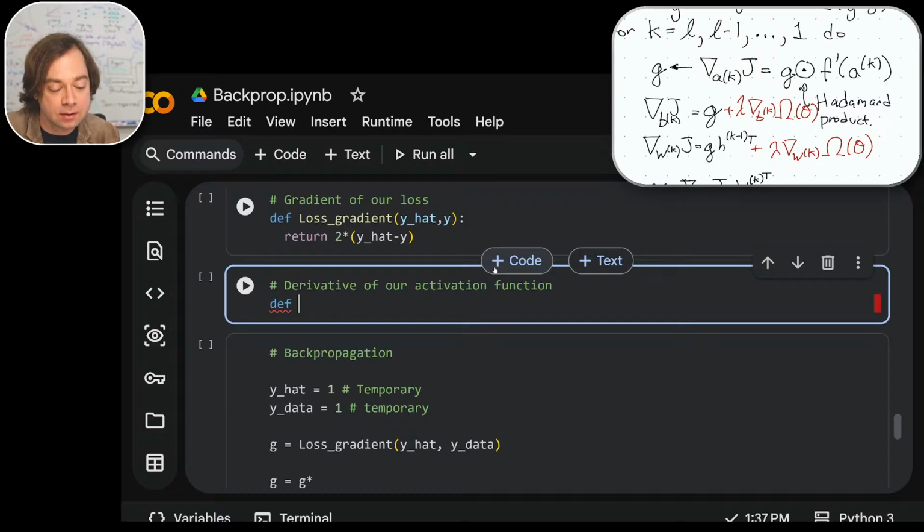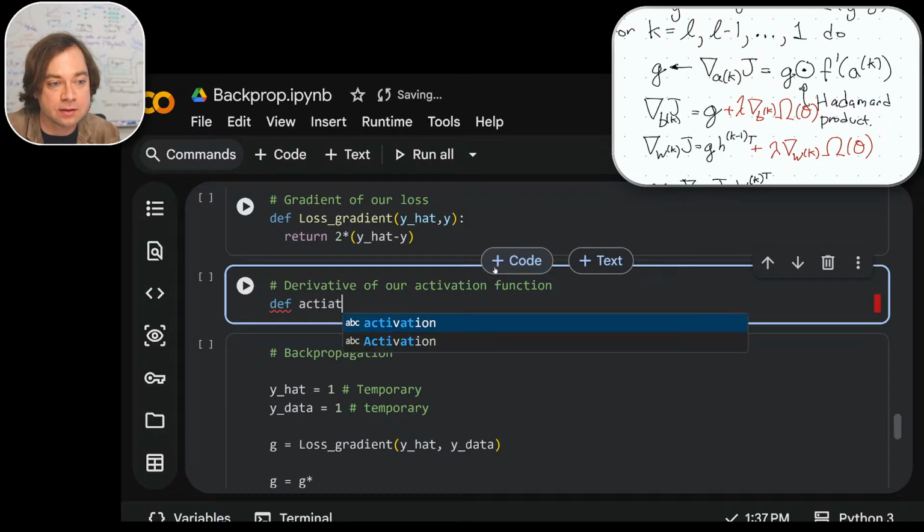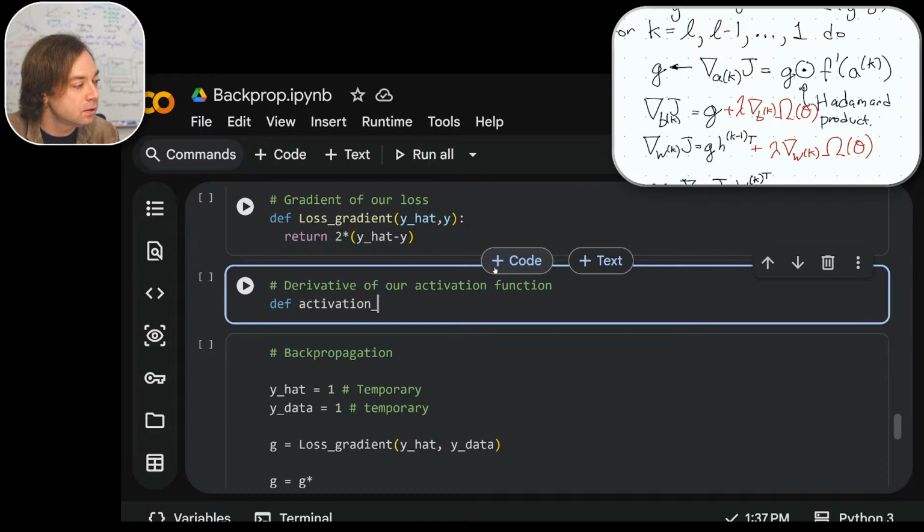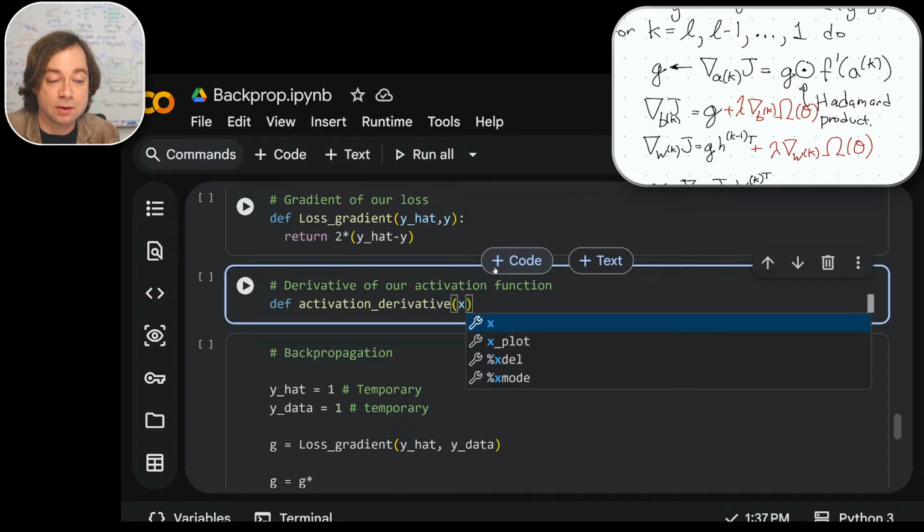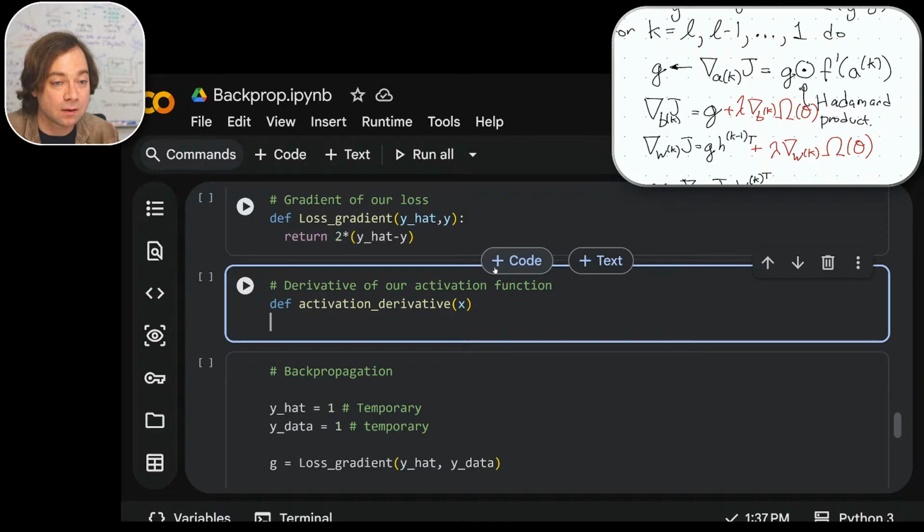The derivative, we can call it activation_derivative. It takes in just some input, we'll call it x, all right, and we need a semicolon, right? And all it does is it returns the derivative of our activation function. Friends, what is our activation function? It's that hyperbolic tangent.